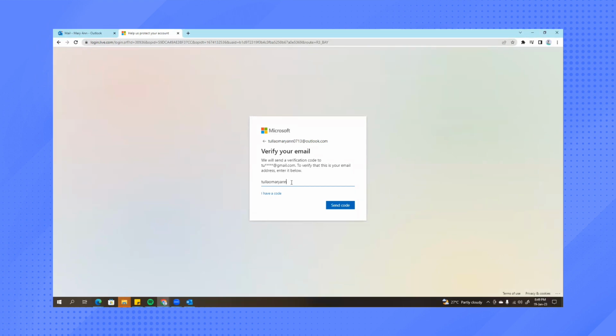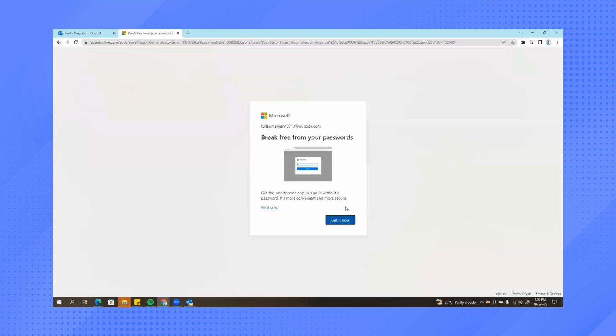So let me just type it in again. Click Send Code. Then type in the code here. Then click Verify. Click No Thanks in here.